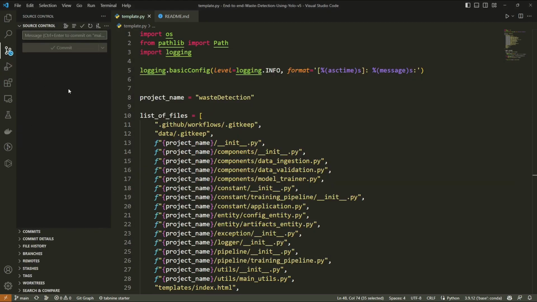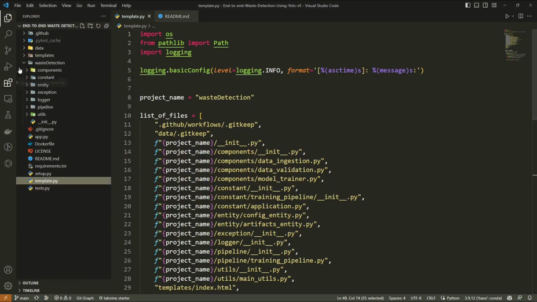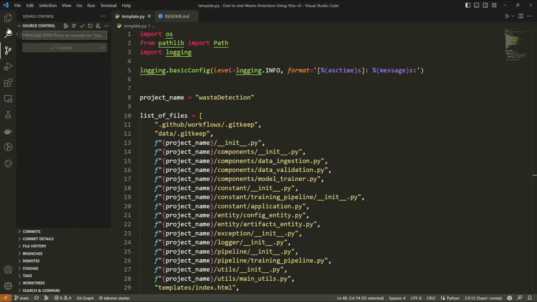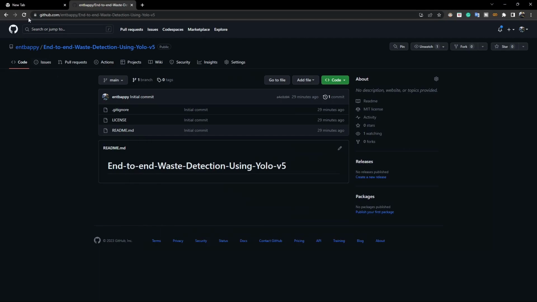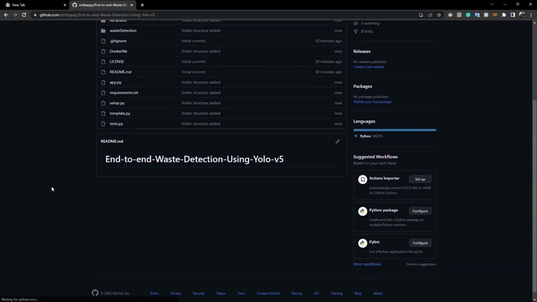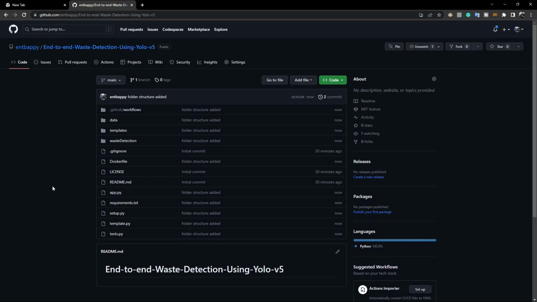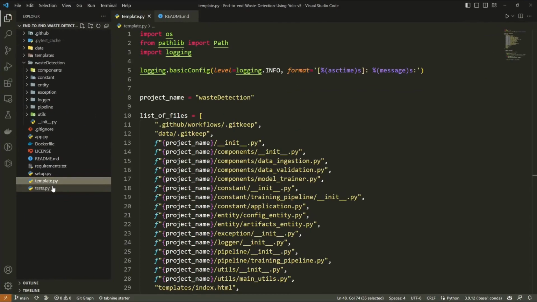Inside source control, as you can see, everything will disappear because we have already committed. Now if I go to my GitHub and refresh the page, you will see everything reflected. See guys, that means everything is fine as of now. We have successfully created our project folder structure.